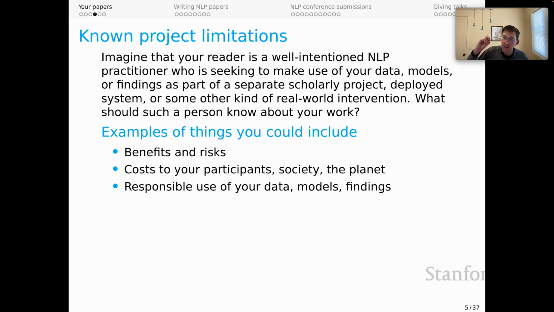That person might have the best intentions but not really appreciate where the limitations of your ideas lie. This is an opportunity to communicate directly with that person about the limitations. And in doing that, I think you could save them a lot of grief, you could save their users a lot of grief, and ultimately this seems like a really important thing for us to be doing in this era when our research can have such wide-ranging impacts.